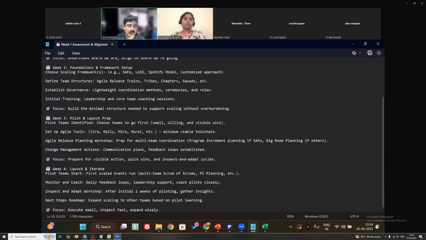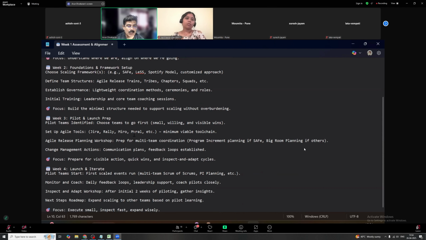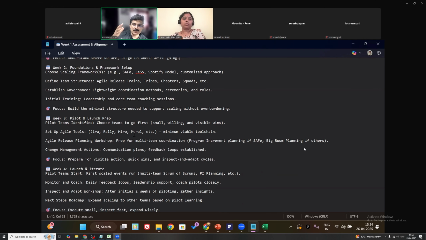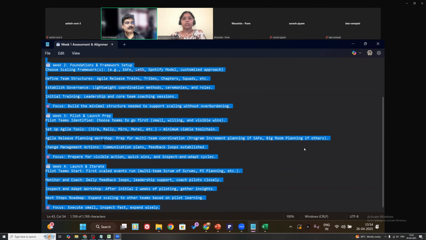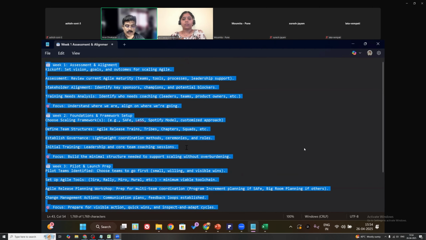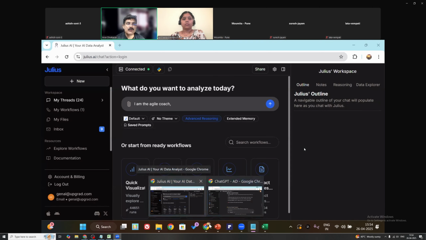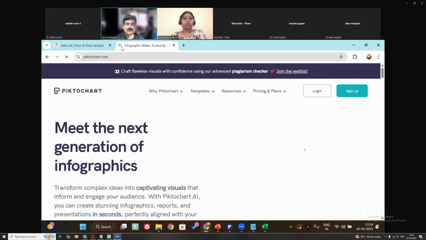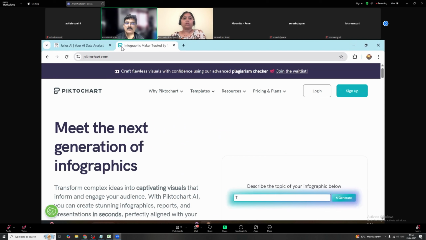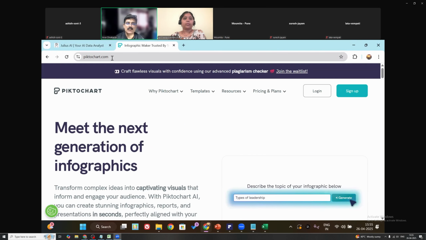But I want a very quick, neatly prepared flyer which I want to take to the leadership and to others to spread the word. Hey, I'm going to plan this 4 weeks. I want to prepare a high level plan. So friends, what I do, I copy paste this whole thing, and then I will go into this new tool called PictoChart, piktochart.com.